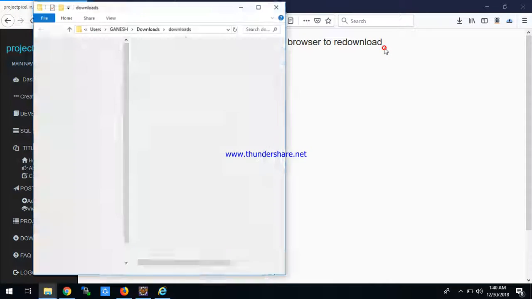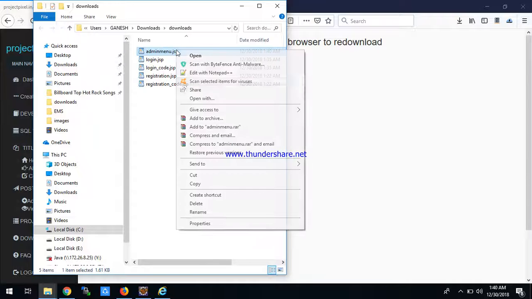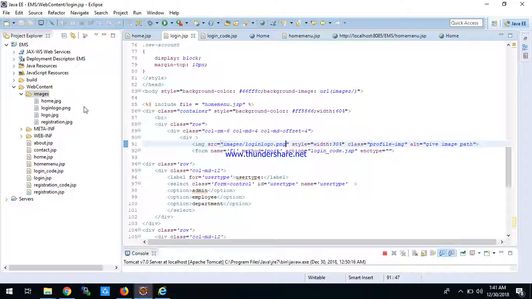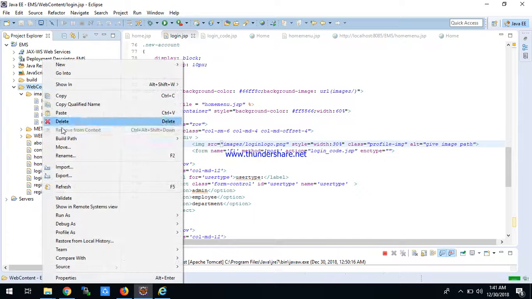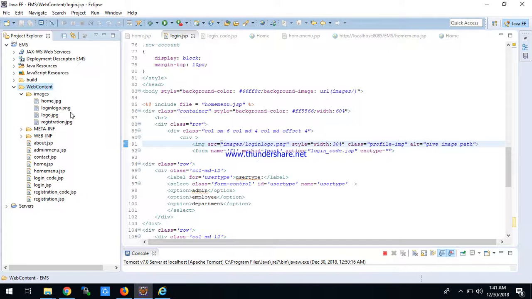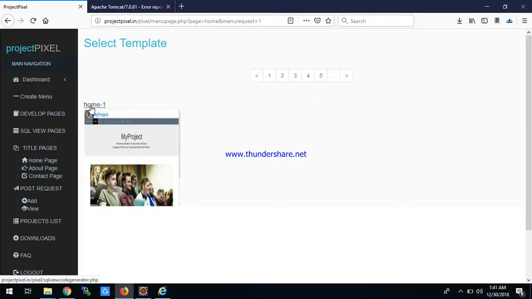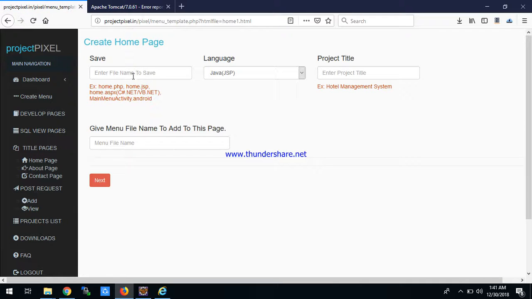I go there and copy it, and now I paste it in my project. So only the menu I have created. Now I am going to create the admin home page. Therefore I click on the home page. I select the hyperlink and I give admin home.jsp. This is the home page that I would like to show after the login.